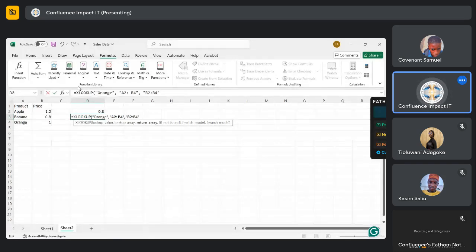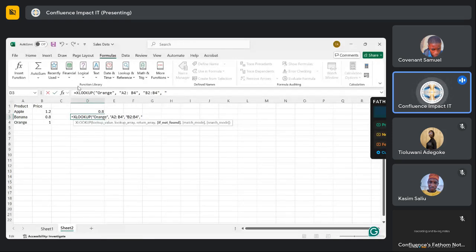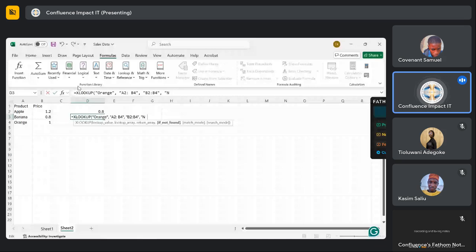Now, after we have done the return array, there are other things that are inside, but they are actually optional. For example, it also allows us to say, if that value is not found, what should it return? So we can say, let it return not available. That makes sure that we don't have any error. It is a way to do error catching in Excel. So whether the value is available or not, it will be able to return a response.